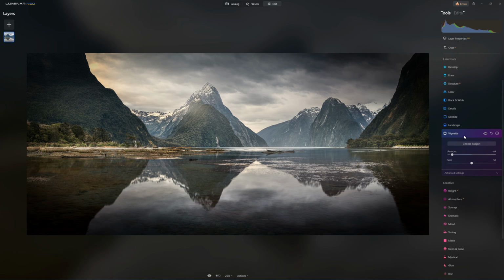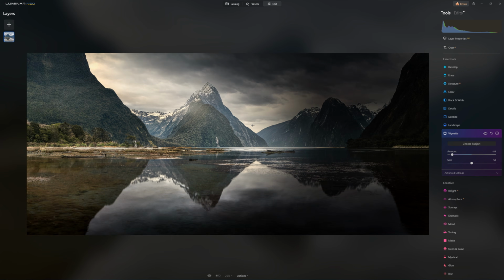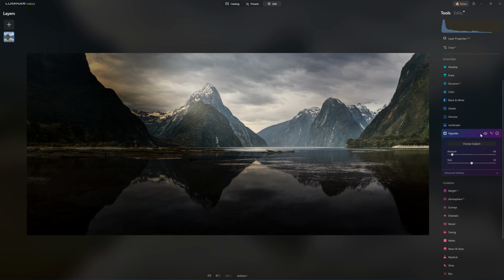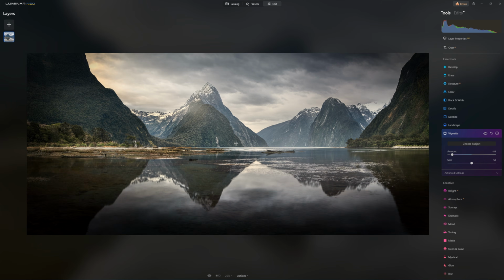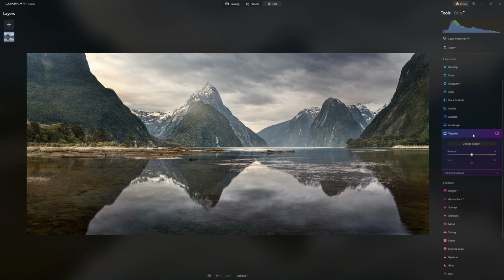However, I don't really like using the vignette tool. It's very cool because you can actually pick a subject point, which is great. However, we don't have access to a mask. And the problem that I'm not able to solve with this tool is as I add that vignette, it's darkening down the top left corner where the sunlight is. And I don't want that to happen. And so vignette, I'm sorry, my friend, I'm not going to use you.